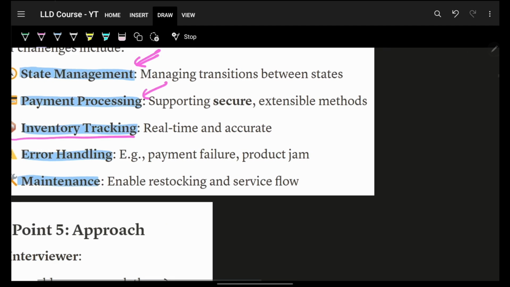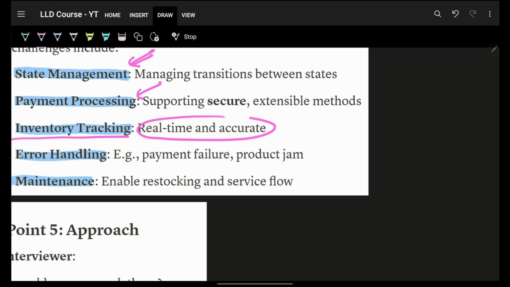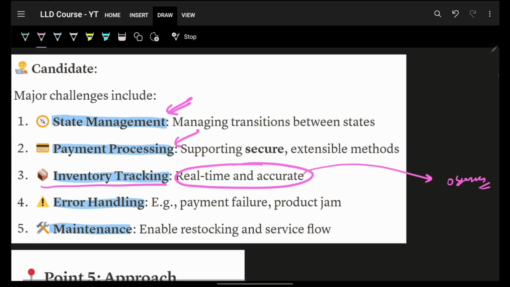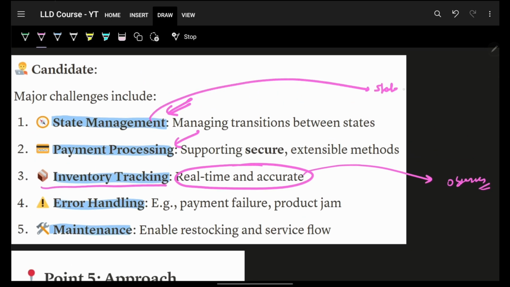Obviously we can have inventory tracking. Now whenever I say tracking, you must have guessed it right. Yes, it can be done by an observer design pattern. Again, obviously state management can be done by the state design pattern.